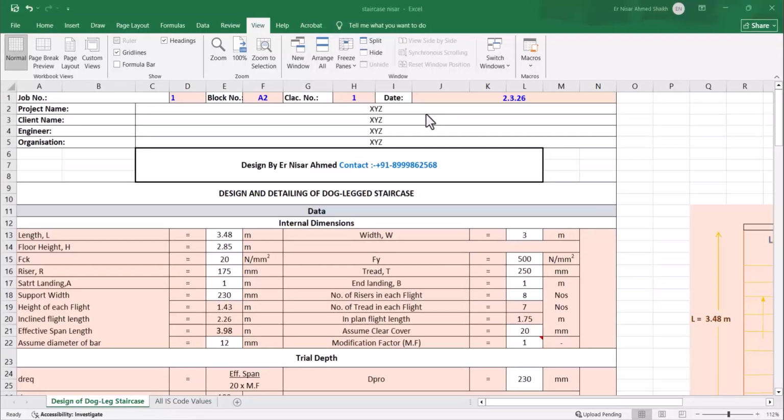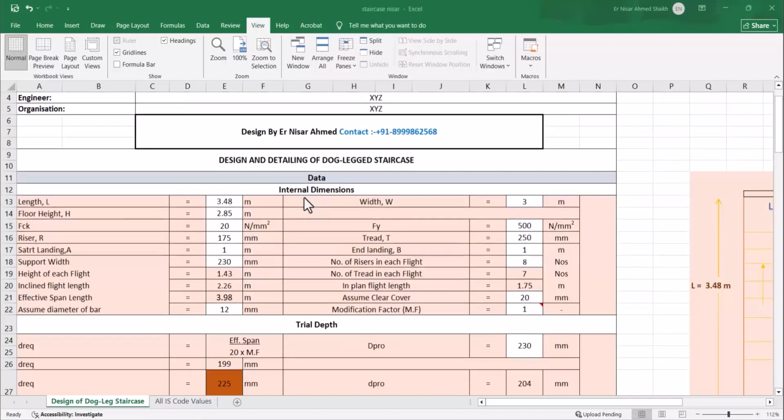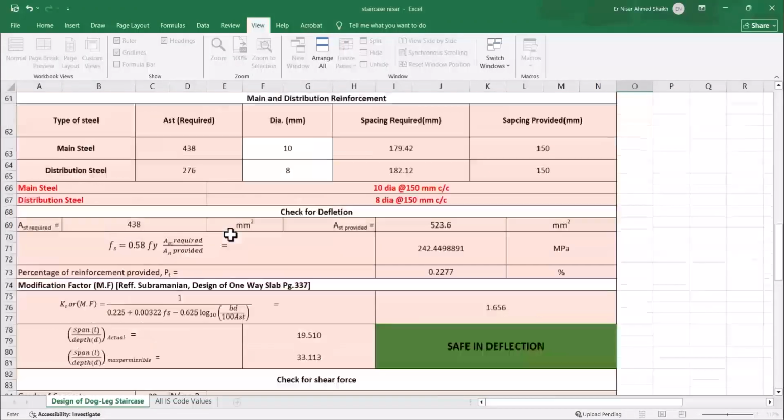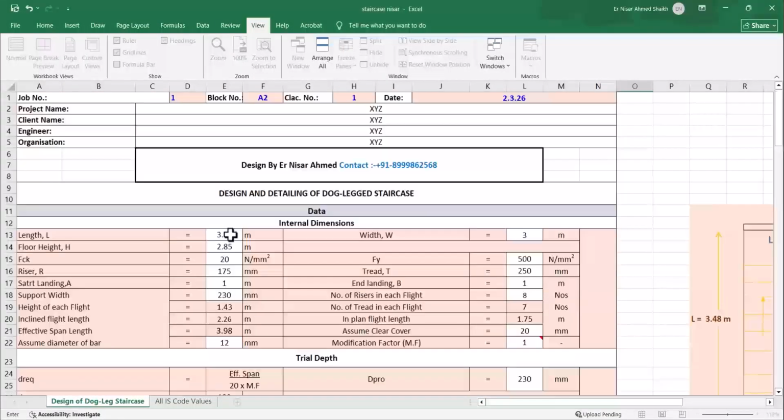Hello friends, today we are doing the design and detailing of a dog-legged staircase using the IS code method. First of all, we put the length of the staircase as 4 meters.